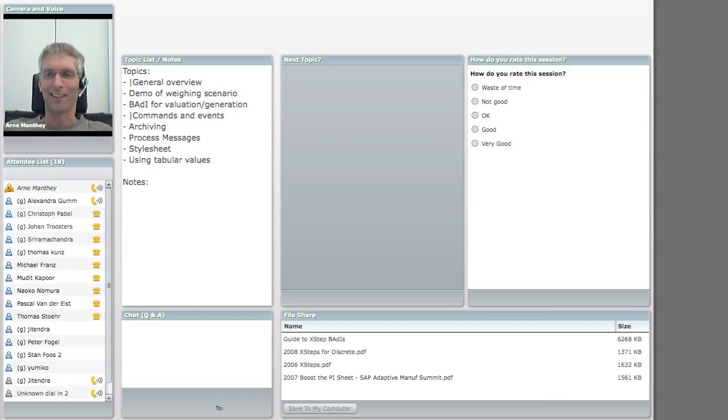I'd like to do two things before we end this session. First thing, I would like you to rate the session here on the right side. The second thing is maybe a small poll on what topic you are interested in next time. We had the general overview so far. We had commands and events. We had the BAdI. I will make this dash here for valuation generation. That leaves some other topics. I've added the last one here, using tabular values.